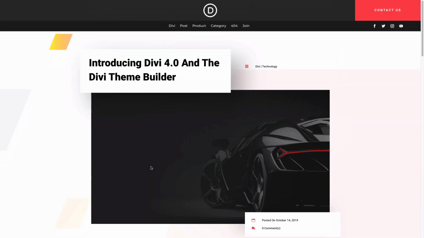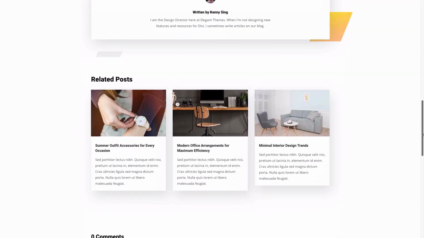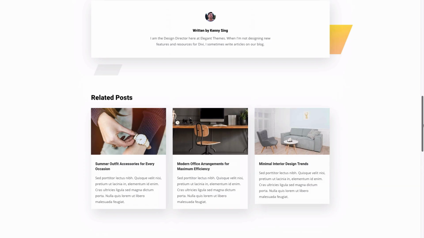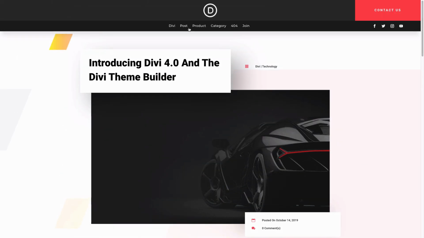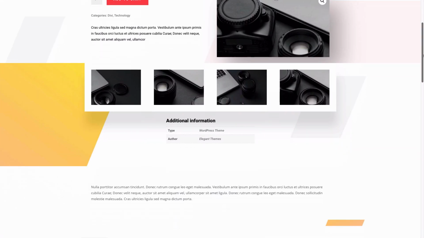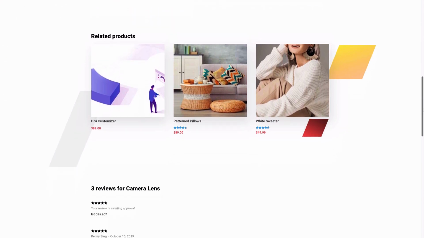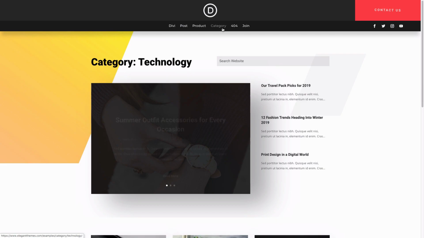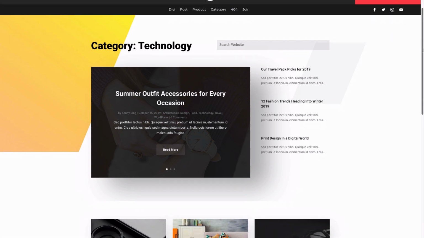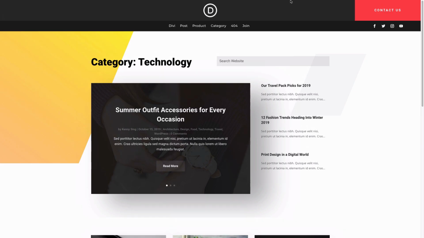This is actually the post template for all of your blog posts. So as you can see, there's my post title, categories, and so on, featured image, post content, related posts, comments. And on the product page template, it's a template for all of your products. Got related products there, reviews. And here's the category page template. And the 404 page template.